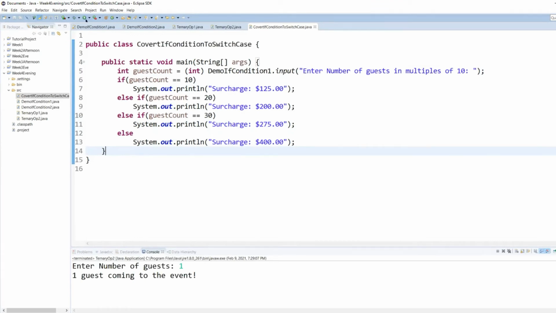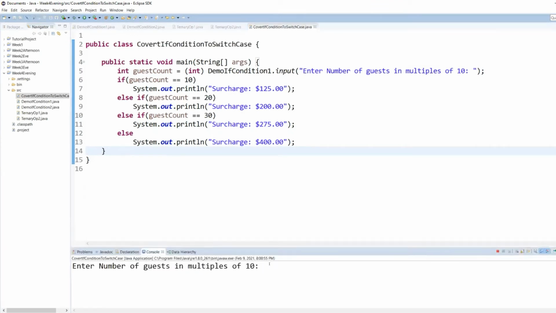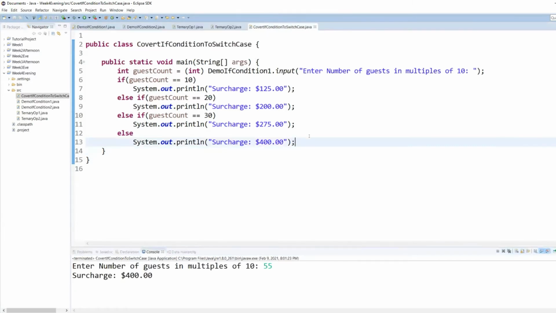Again, when you run this example, it will ask for the number of guests. If you enter a value which is 10, 20, or 30, it is going to give you a valid surcharge. Otherwise, it'll just tell you $400 for all of the values other than 10, 20, and 30. So if I enter, let's say 30, it will tell me 275. If I enter, let's say 40 or 50 or any other value other than 10, 20, 30, it's going to tell me 400. Just a simple example that I will transform into a switch case.